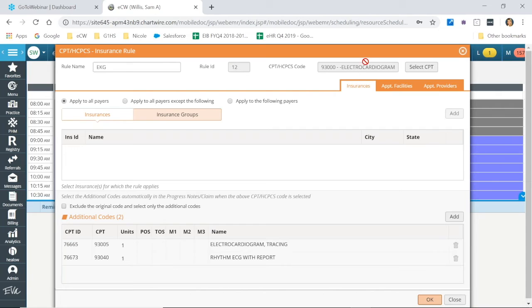When the provider would actually select this EKG code, it is going to go ahead and populate these additional 2 codes. Now, if you want to exclude the original code, that's what this option is here, to exclude the original code. So then it would only add these 2 codes to his progress note or to the claim, whichever way you guys are doing it. So up here at the top, you can apply to all payers, all the payers except the following, or apply to the following payers. So it just depends on how you need to set this up for your insurance companies.